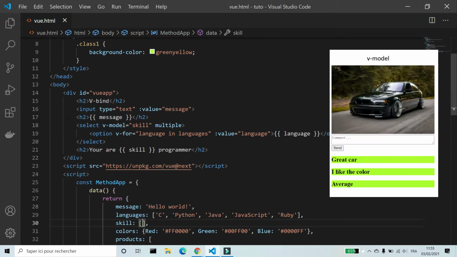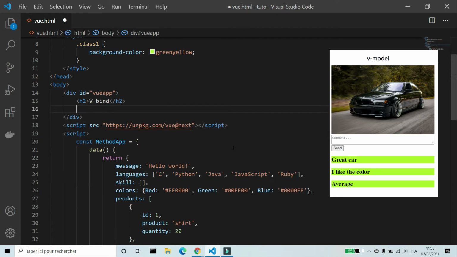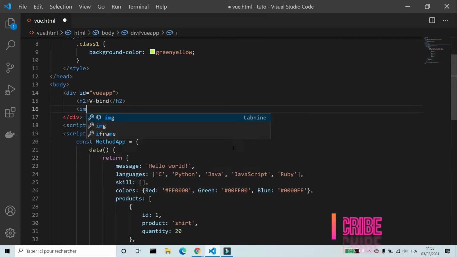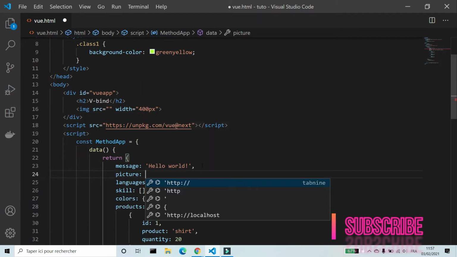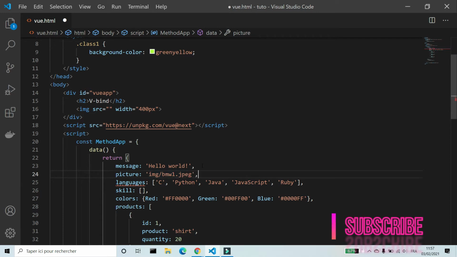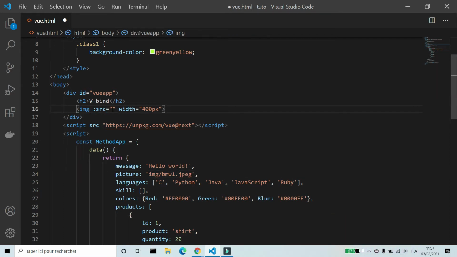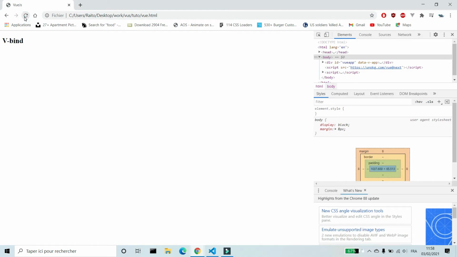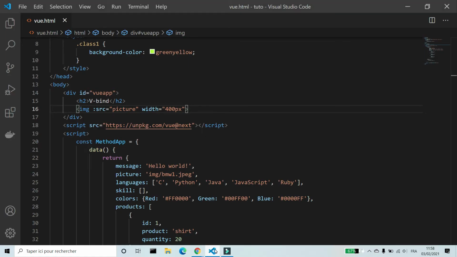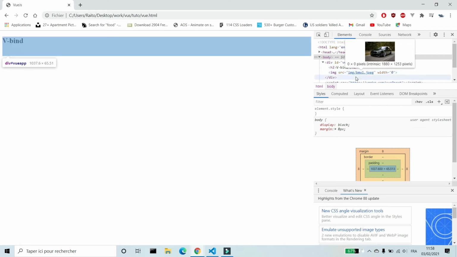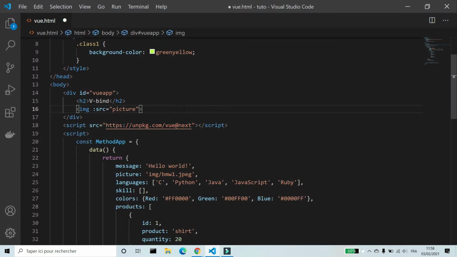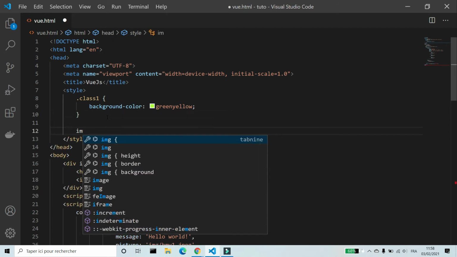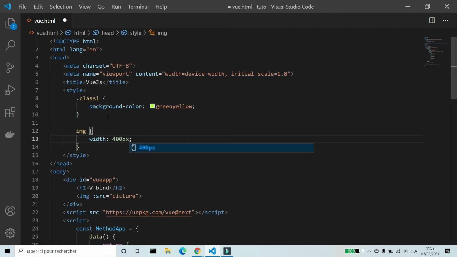Let's try to create a post with comments like Facebook. I'm gonna add an image. In data, I'm gonna create a variable for the picture path. I'm gonna bind the src with data. Width equals 0, so we can't use width inside the Vue app. In the style section, I'm gonna set the width of the image to 400 pixels.